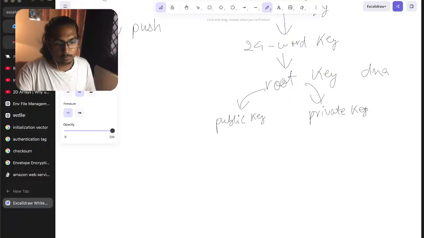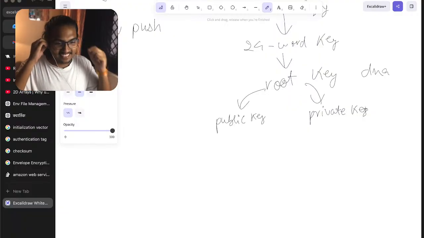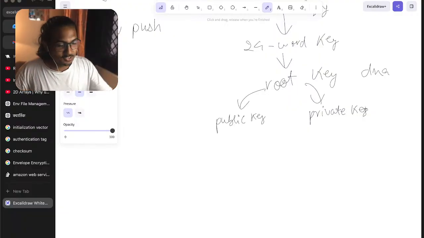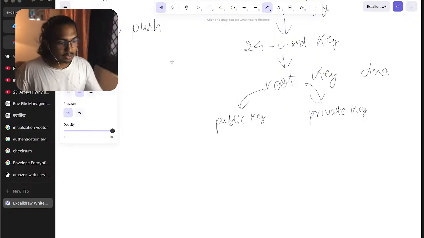Okay, so now you might ask me, Tushar, why do we have to create two keys for this? We can. Hi, Daksh. So you might ask me, why do we need two keys if we can encrypt our secrets with just one? So I'll tell you that.